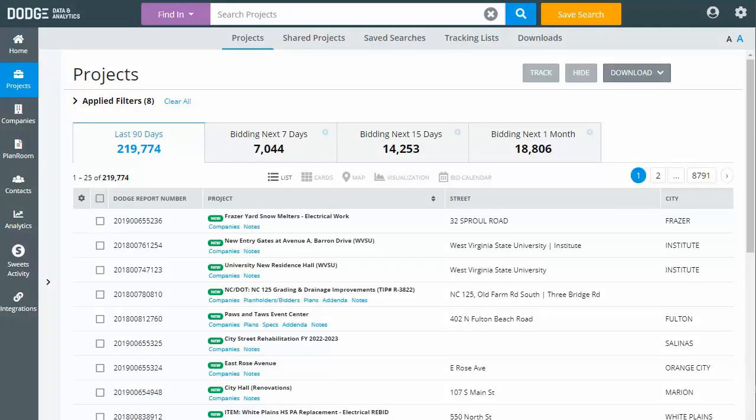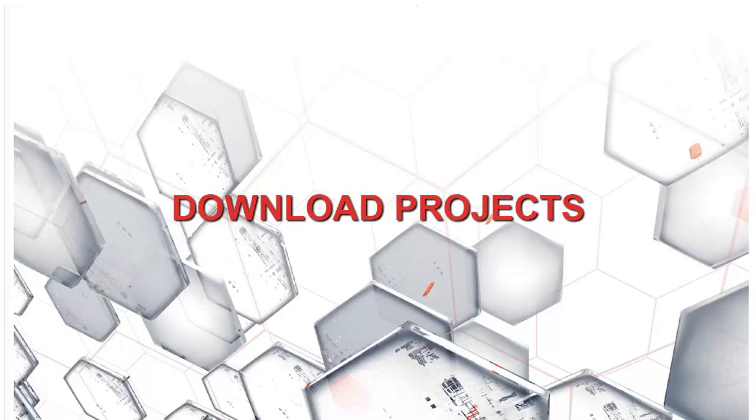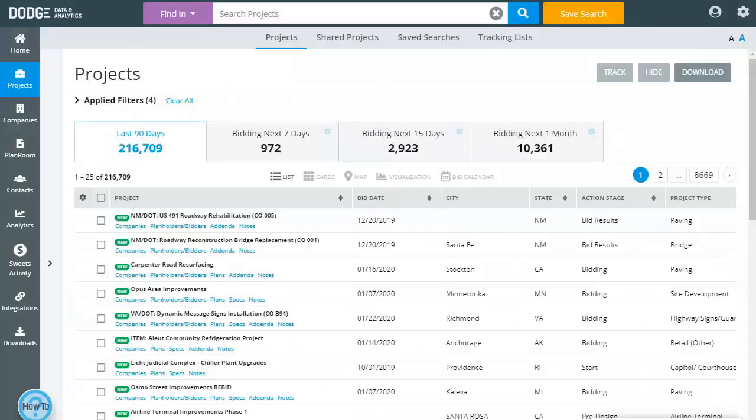In Dodge Construction Central, you can share information, download information, print information, and email information. In today's example, we're going to be working on the project section in the left navigation bar, and my results are going to be displayed in list view. From list view, I can download the project information.